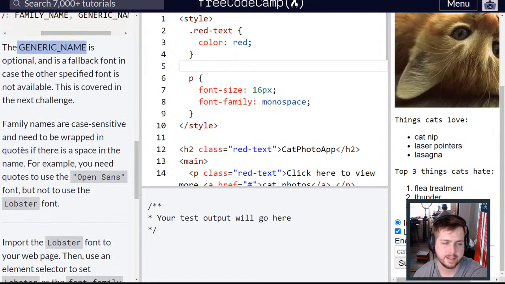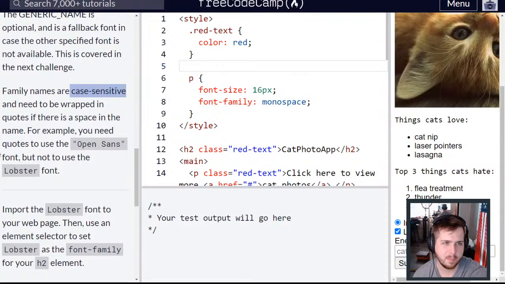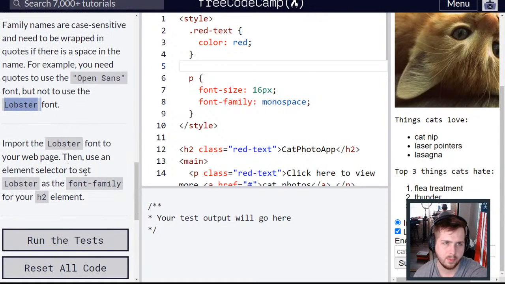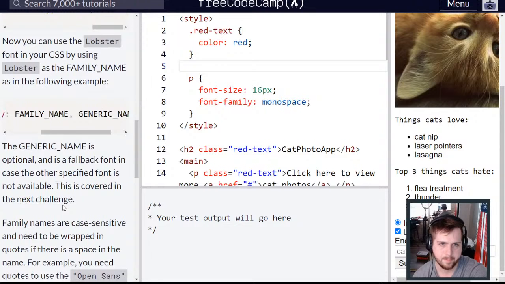Family names are case sensitive and need to be wrapped in quotes if there's a space in the name. For example, you need to use quotes to use the Open Sans font, but not to use the Lobster font. Import the Lobster font into your web page. Then use an element selector to set Lobster as the font family for your H2 element.